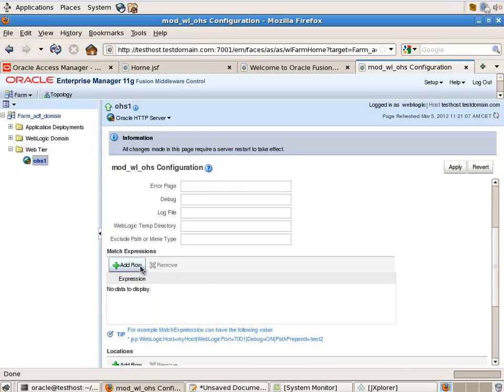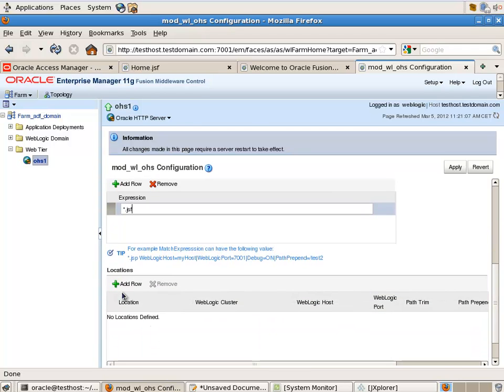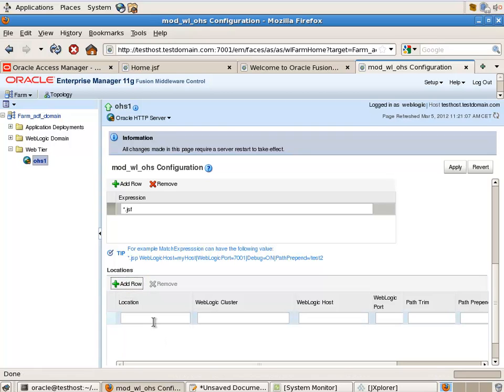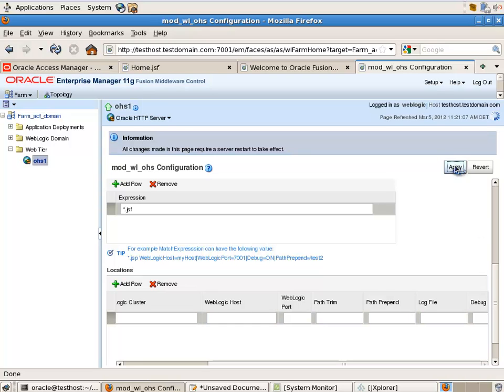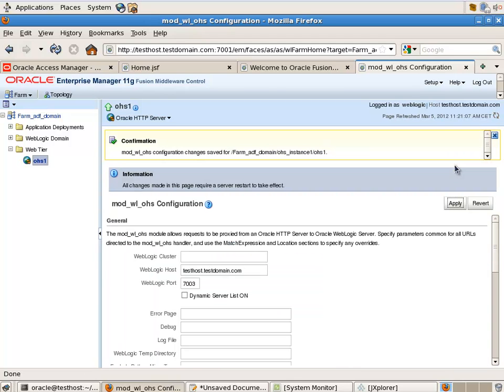And next I should provide the match expression. I'm going to forward all the requests for the JSF pages, and the location will be /ADFSecurity. So I'm specifying just the name of one application to be proxied by the OHS server. Let's press the apply button, and that's a non-dynamic change. I should restart the OHS server.